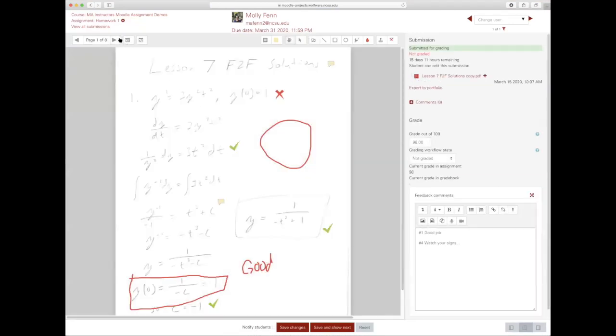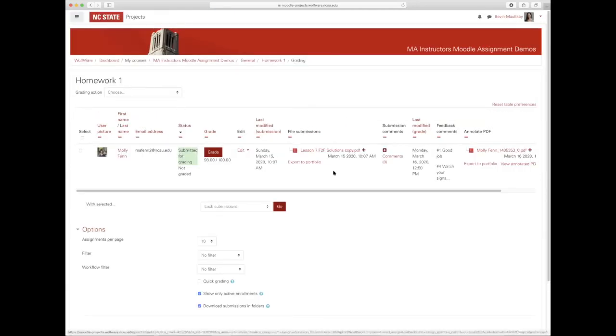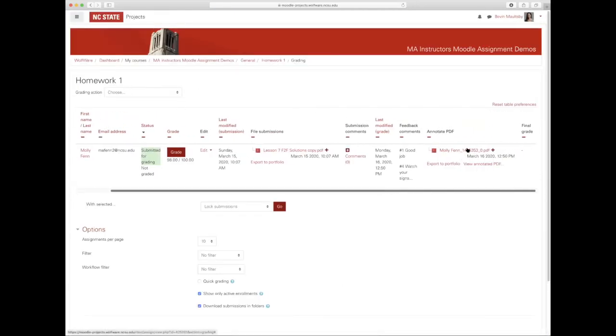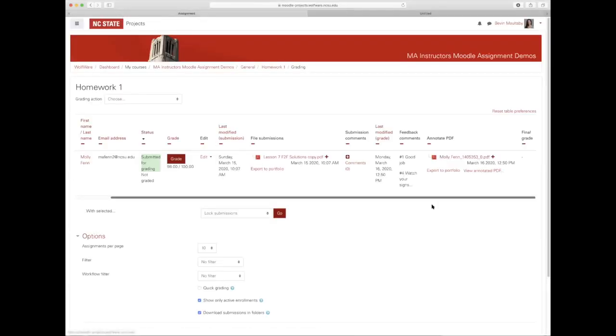So now I'm going to go back to view all submissions up here in the top left corner. You can see the annotated PDF. If you download that, it has your annotation. So the student can download it and see your checks and your comments and things like that. The comments, actually, they'll just see that there is a comment, but if it's a little speech bubble, they won't be able to see that whole thing. So they'll know to go looking for that in Moodle.